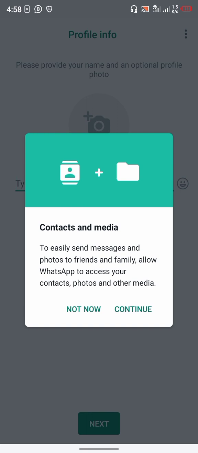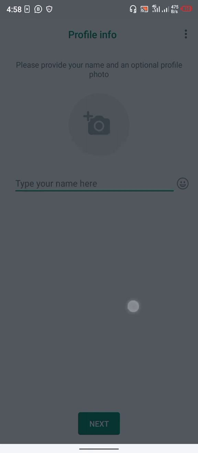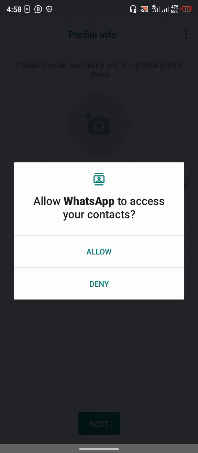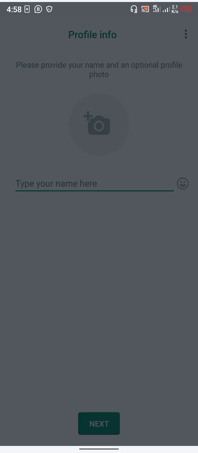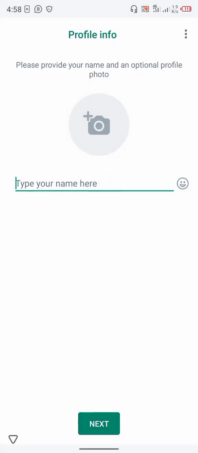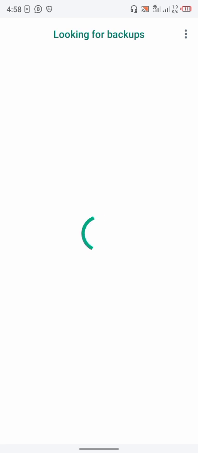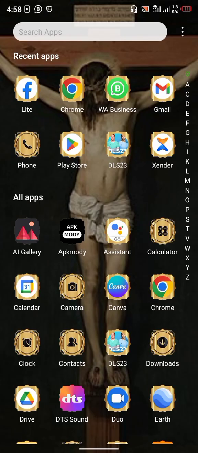Now it's done. It says to easily send messages and photos to family and friends, allow WhatsApp to access your contacts. So I'm going to click on continue right now. Allow WhatsApp to do whatever it wants. And it says type my name in here. I don't want backups.